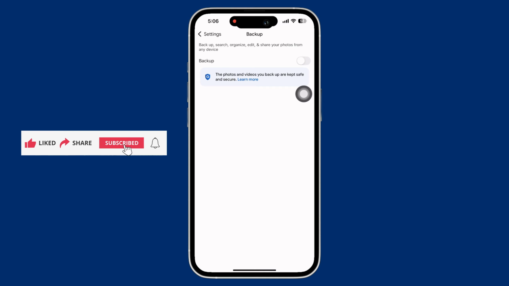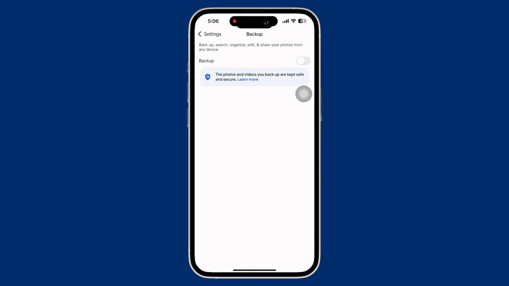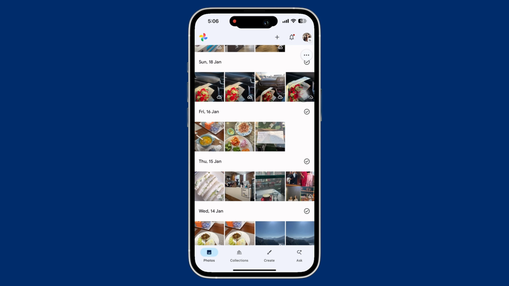This step ensures that your photos will no longer be backed up to Google Photos, which is important to prevent them from being deleted from your phone when you remove them from the cloud. You can later turn it on if required.